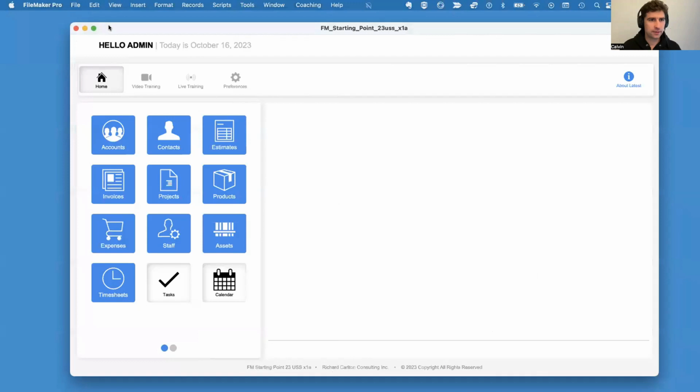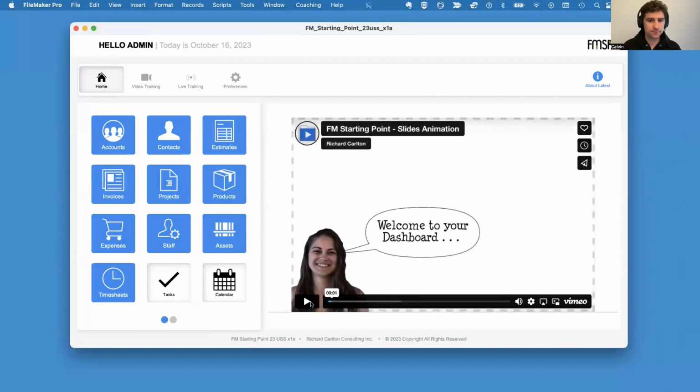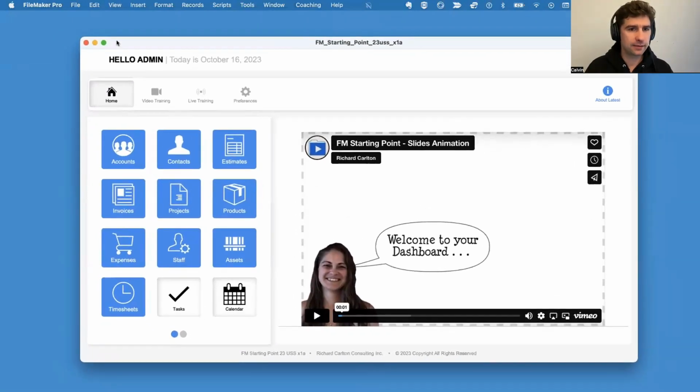I'm excited about this. We're going to start by looking at FM Starting Point and see some of the different ways that script triggers are being used there. And maybe we will make some adjustments and mess around with it. And then maybe some people have some ideas, other ways we can use script triggers. Maybe we'll try something new. So here I am in FM Starting Point, and here is our home layout.